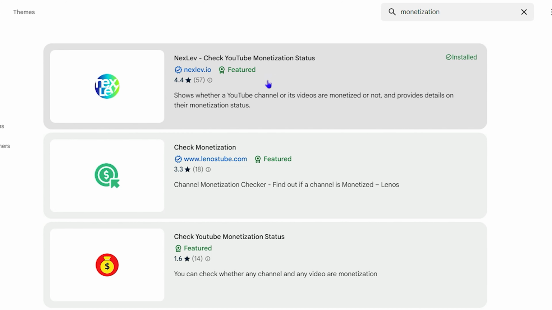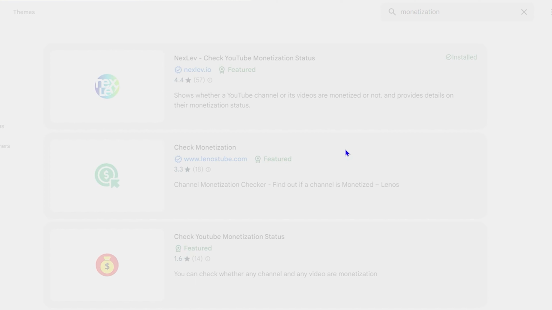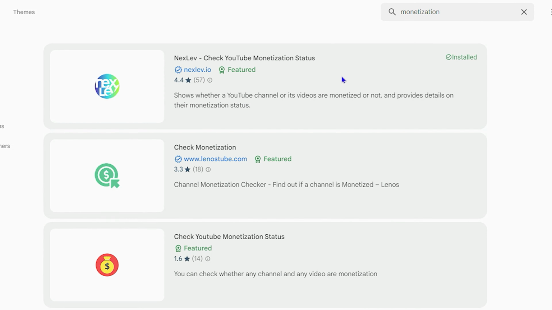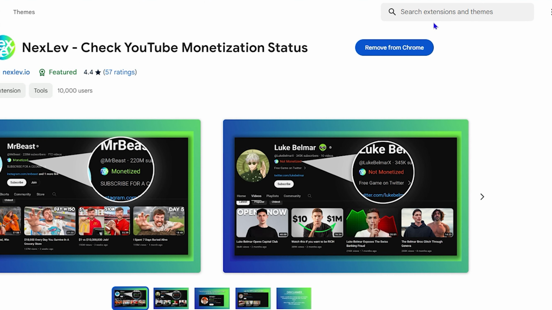Now, once you find that plugin, let's say you want to install it, all you have to do is click on the plugin and click add to Chrome. But as you can see there, I already have it. So once I click on it, you will see that it's showing remove from Chrome.